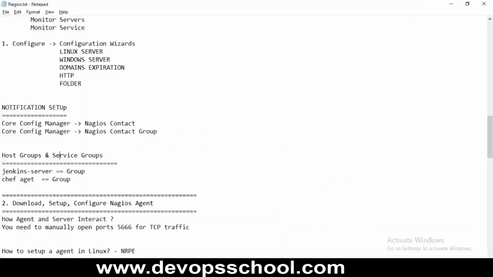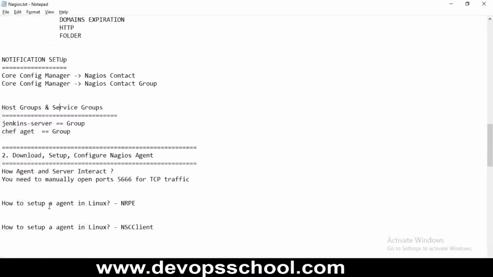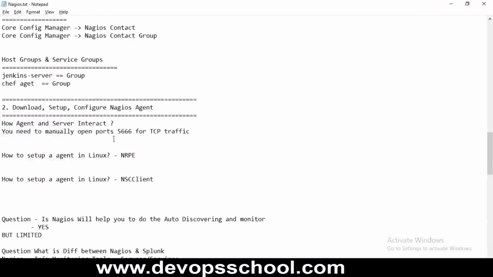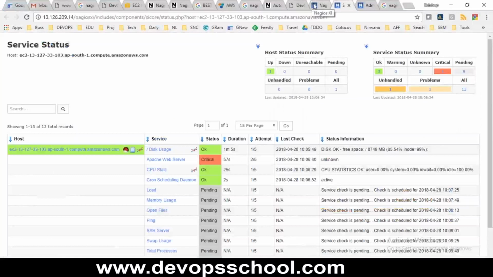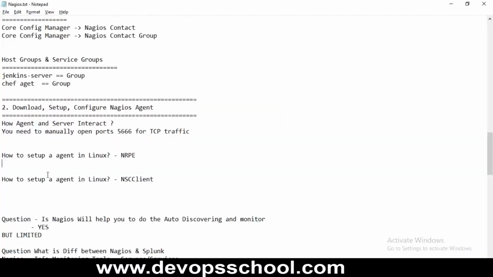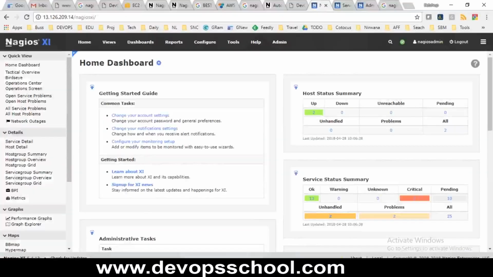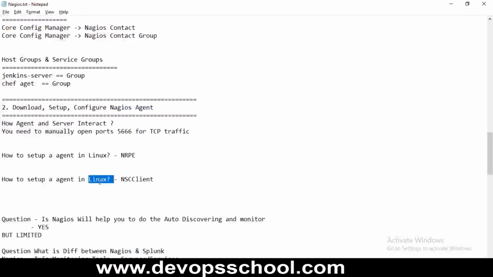Okay, so now we have shown you the Linux server using NRPE. The instructions you get over there. So this is done. Now let me add a Windows client. Let me do that. How can I monitor the Windows server?